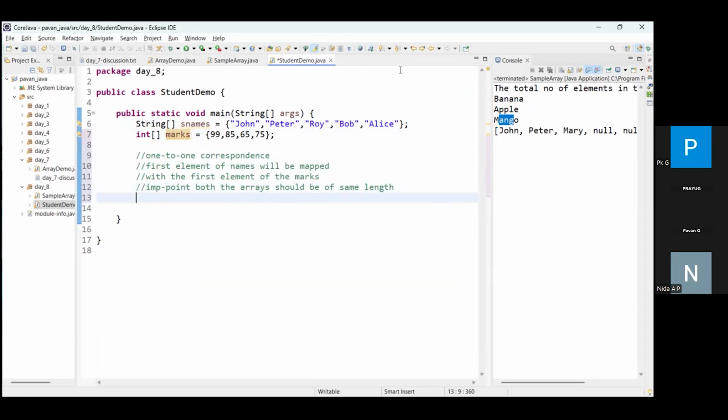One of the student marks will print nil. How does nil come? Because here declaration and initialization happen in the same line. Can you see here? So in that case, it won't be considered a one-to-one correspondence. So whenever you go ahead with a one-to-one correspondence, the point to be noted is that both the arrays should be of the same length. Then only we can say that is one-to-one correspondence.